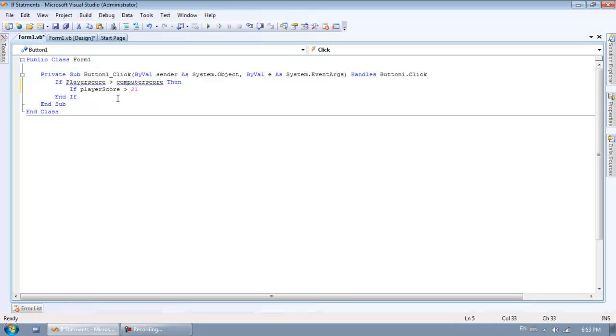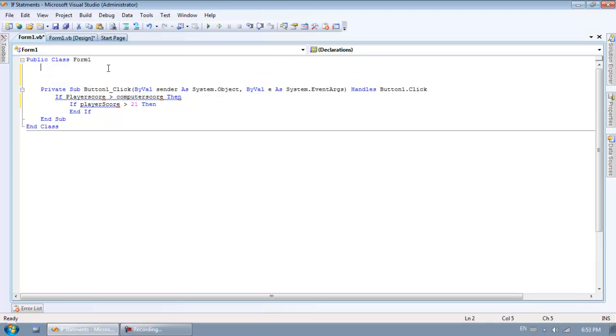Also, it's a good idea to put constants too, guys. I don't know if I went over them, but at the very top of your form you can put const, and then you can declare it as an integer or double. In this case we want integers because 21 is an integer and not a double. So int, as, that's the variable name, sorry. We'll just put 21 as integer equals 21.